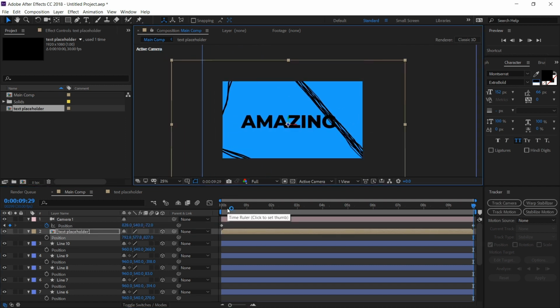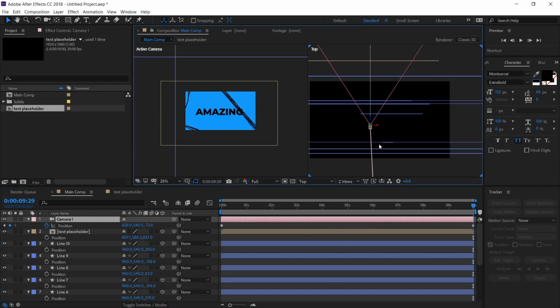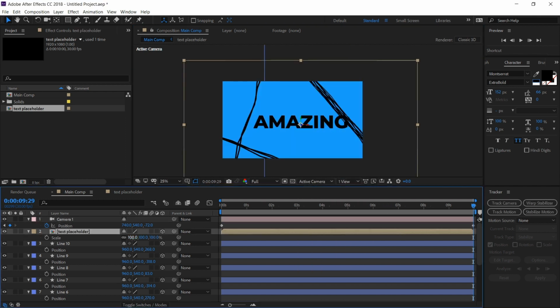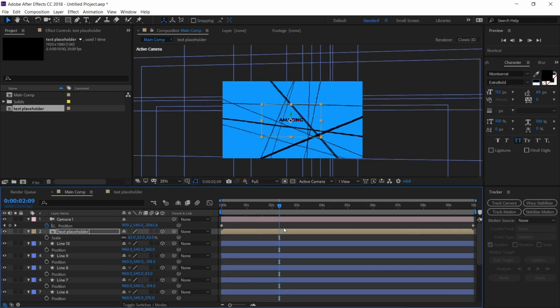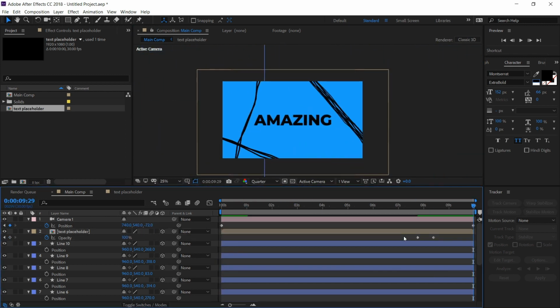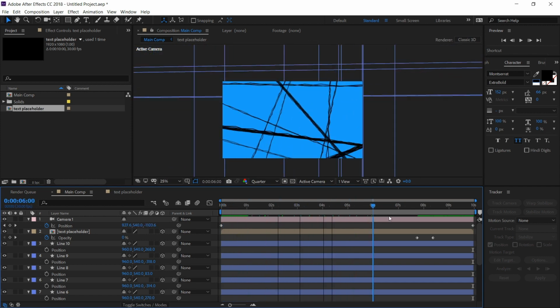Okay, so now our text is at somewhat center, but we need to move this line a little bit above. I will go back again to my camera. That seems good. So now you can see our lines text animation is ready.